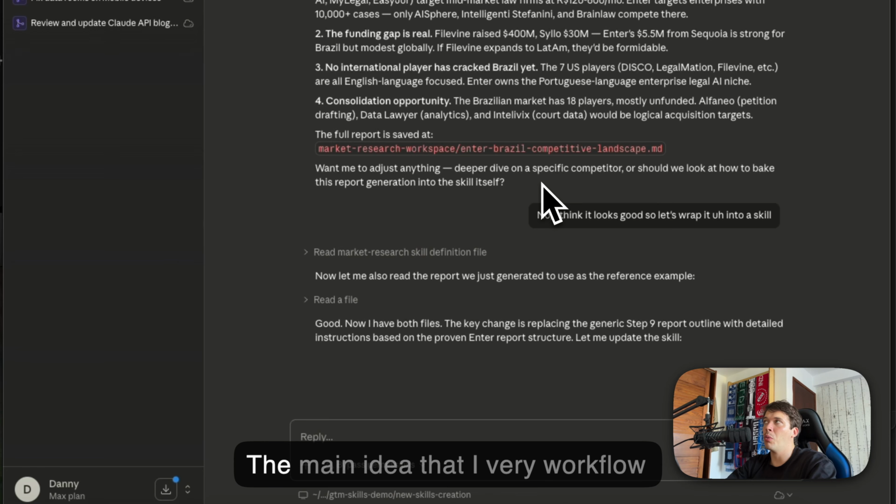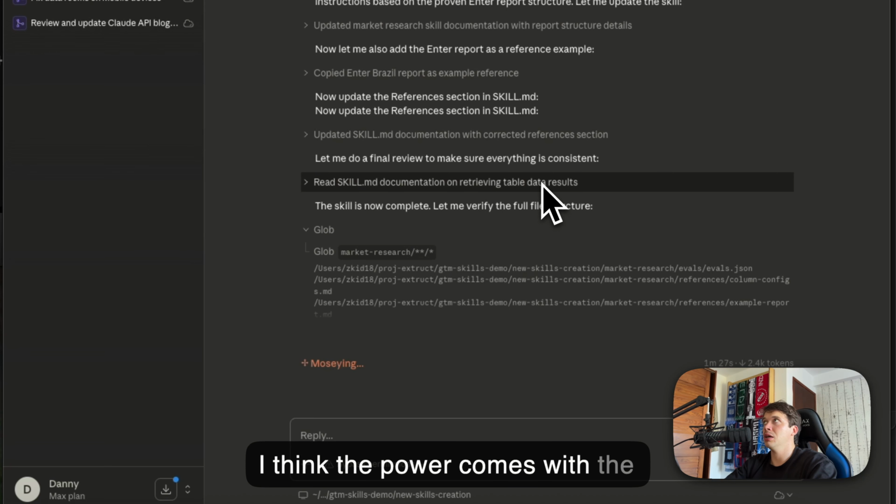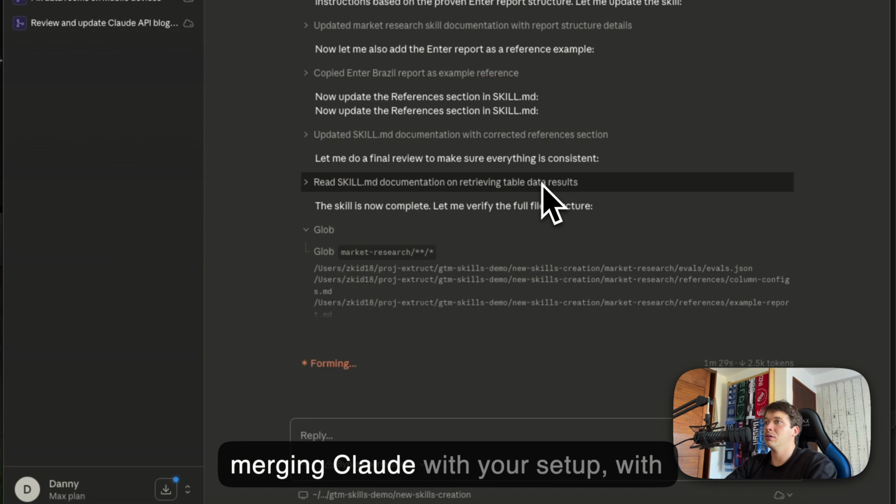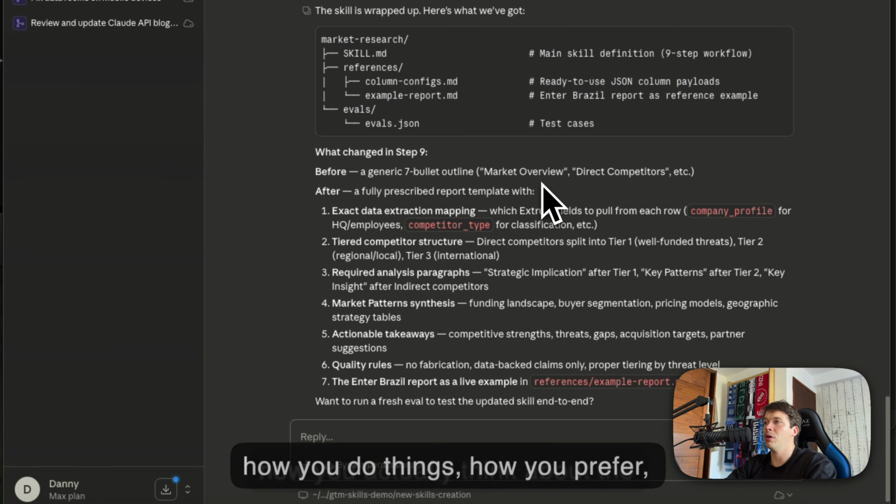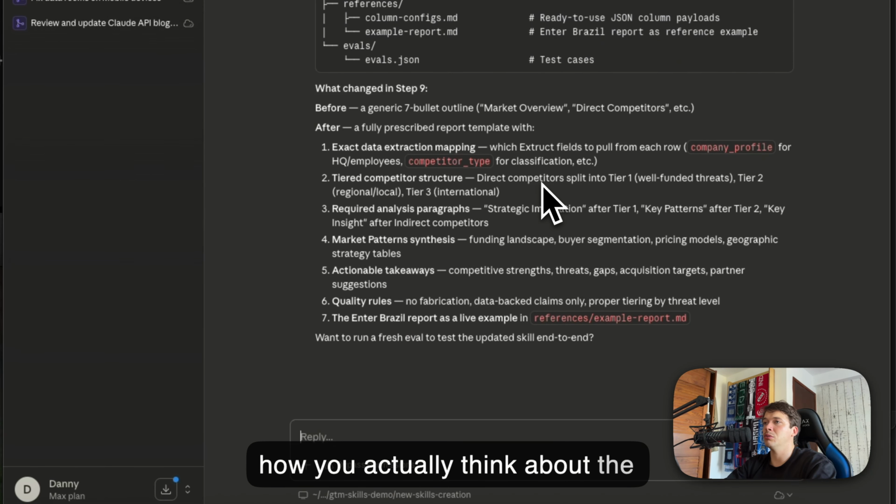The main idea that I wanted to communicate once again is that skills are very workflow oriented. So you can't really just take a skill that works for someone else and easily deploy it in your environment. I think the power comes with immersing Claude in your setup, with how you do your things, how you prefer, how you actually think about the research and the competitive analysis, and so on.